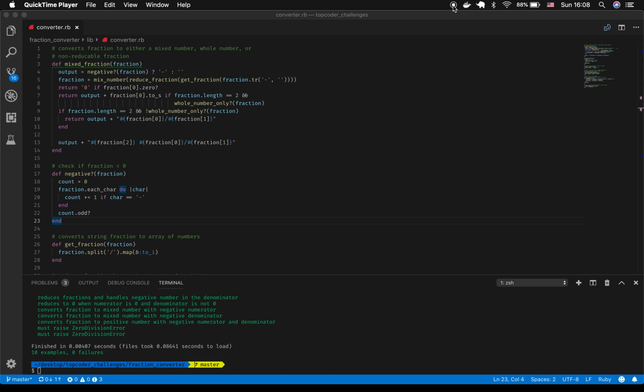If both the numerator and denominator are signed, it will in fact return a positive fraction or mixed number upon completion. All right, so let's take a quick walkthrough. The first and main method is mixed fraction, and this is what will be called by the RSpec or the test file later. It takes in fraction as a string.